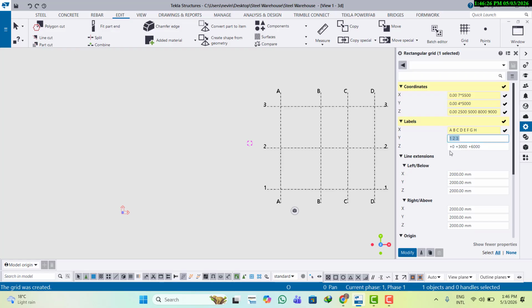Here in Y direction, we will give it 1, 2, 3, 4, 5. In the Z direction, we will name it based on the height, so we can distinguish between different heights. This is for mezzanine. This is for the column. And this is in the middle of the warehouse.